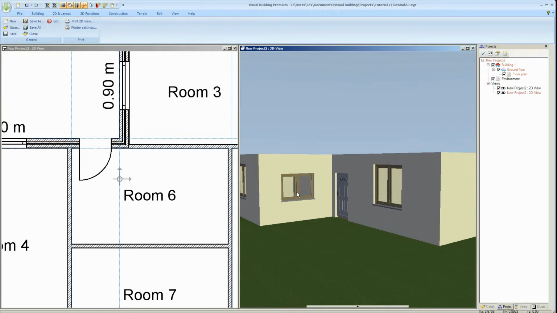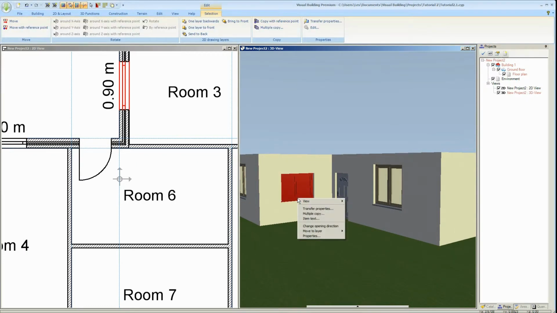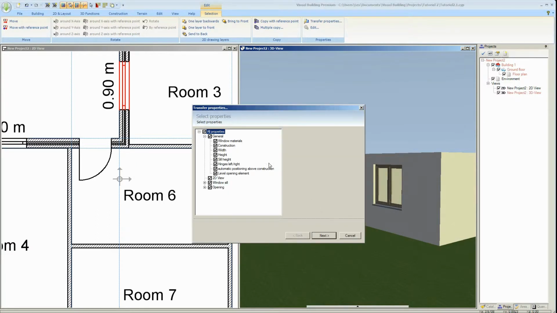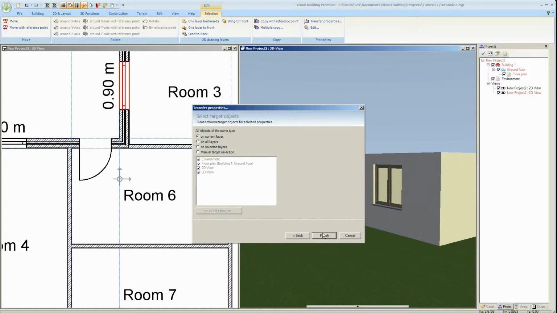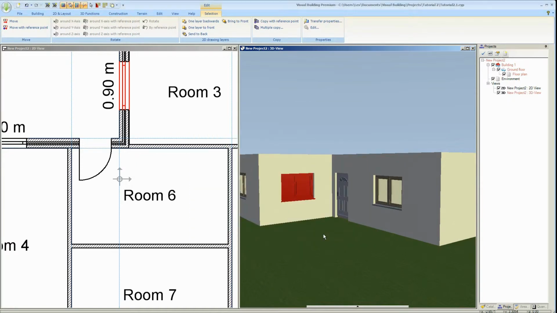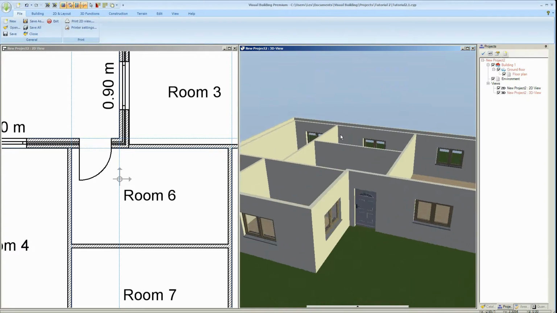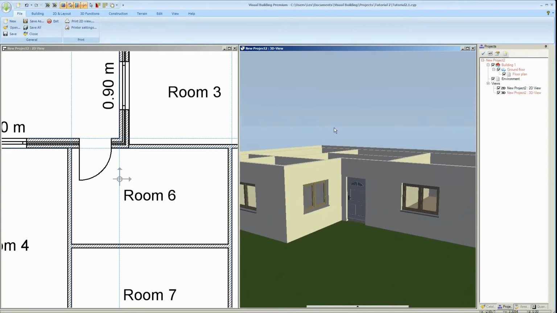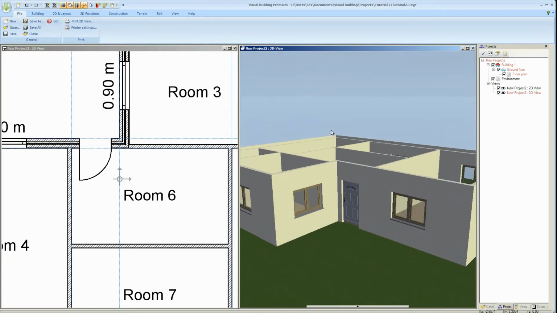What about all the other windows? I can select that window, right click and select Transfer Properties. This will allow me to transfer the properties of this window to all other windows. So I'm going to keep all my properties set there, say Next. I can selectively select the target windows, but no, I'm going to select all windows, so Finish, and all the windows in the project are automatically updated with the same property change, that is the height.